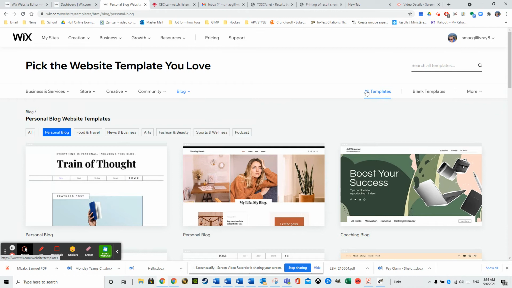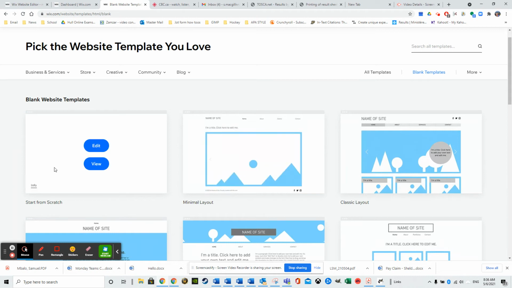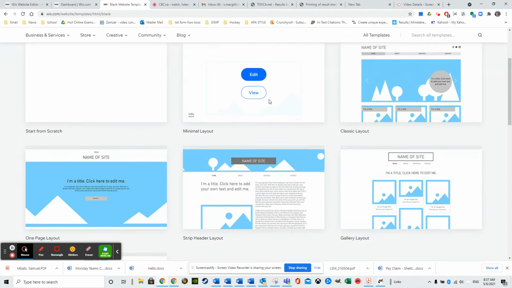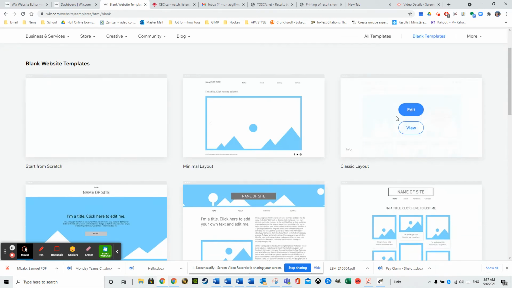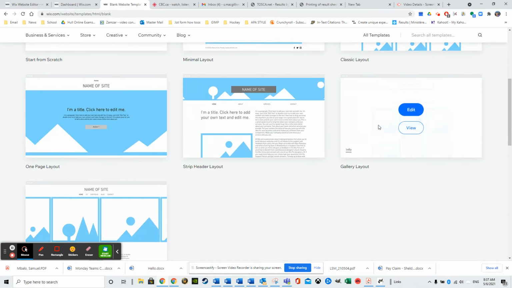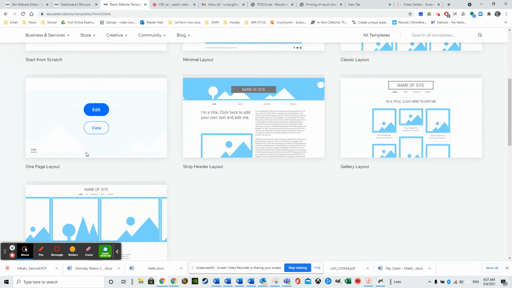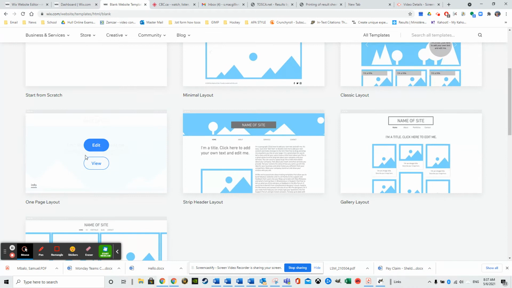Now the idea over here though is blank template, and this is where you get to design from scratch. When I click blank template, I have different options. Start from scratch, which is nothing on it. Minimal layout, classic layout, gallery layout, strip header layout, one-page layout, and showcase portfolio. So on the one-page layout, this is the one I'm interested in.